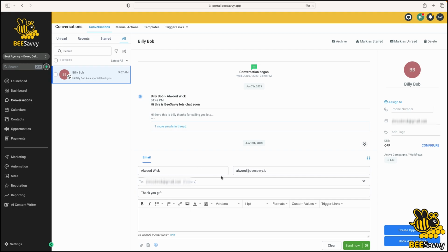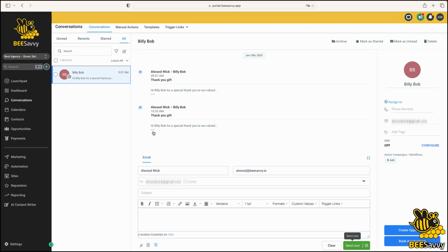So when we send this to him, Billy Bob is going to receive this text, and it said, "Hi, custom value." You notice it automatically filled in his details because we said full name. So it says, "Hi, Billy Bob. As a special thank you to our valued customers, we would like to provide you with X, Y, and Z. Download it here." It's up to you how you run this. You can see how powerful this is to be able to connect with your customers quickly.